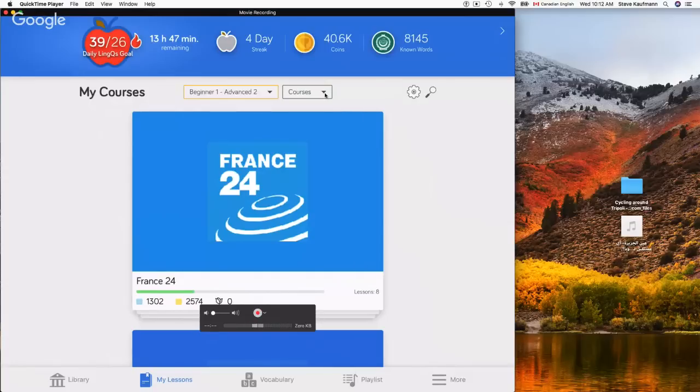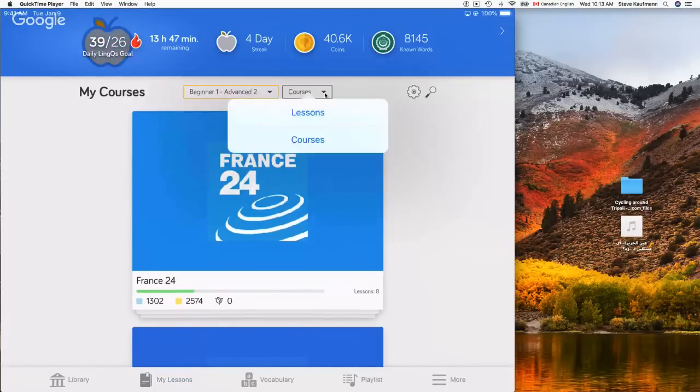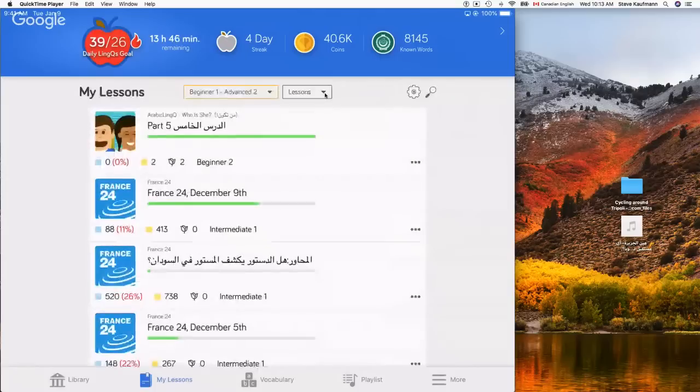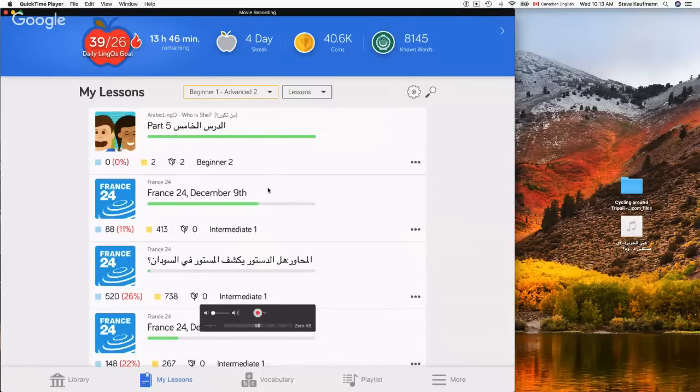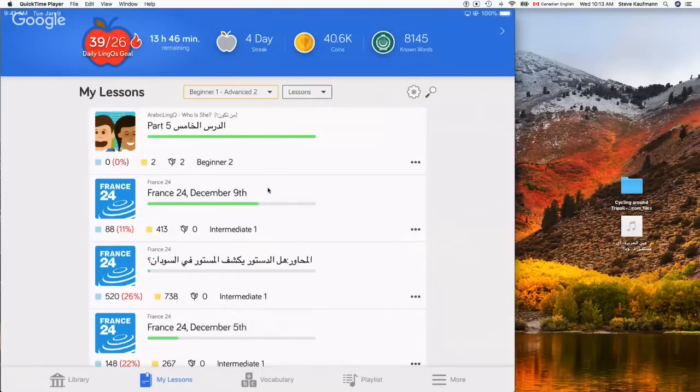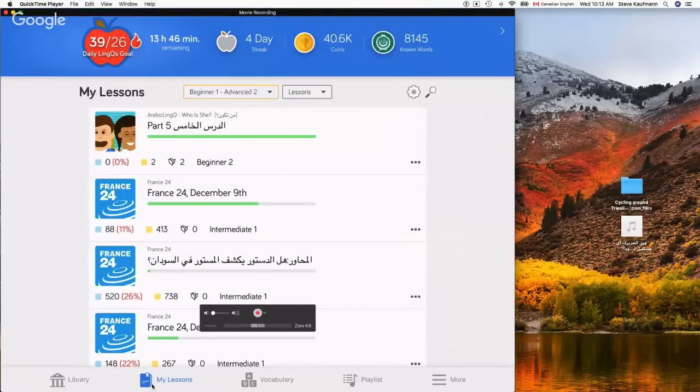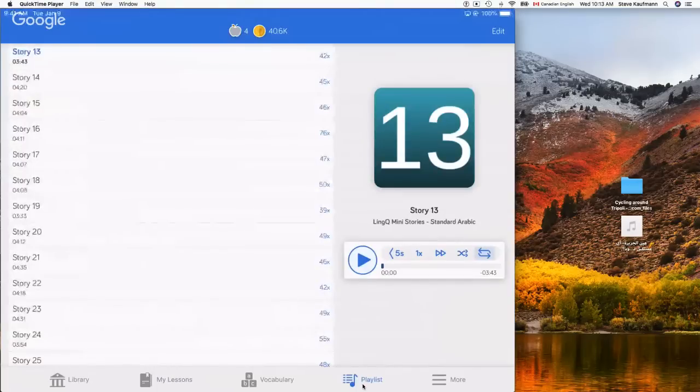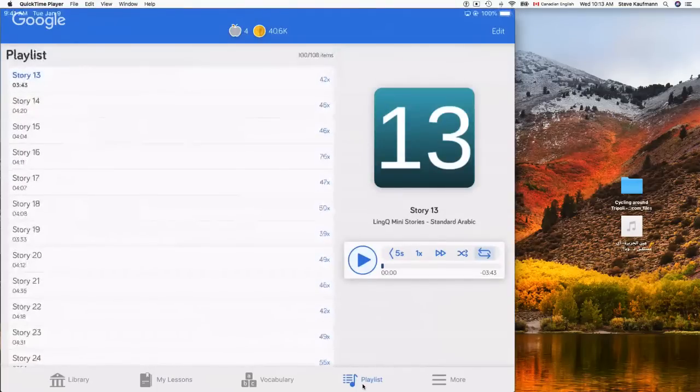Courses, I can set it to lessons instead of courses. If I go to lessons, I'll look at the last lesson that I was on, you'll remember, I showed you part 5 of Who Is She, and then France 24. And then I can go to the library, my lessons, vocabulary, playlist. And of course, if I go to the playlist, the playlist tells me that this is 100 of 108 items.